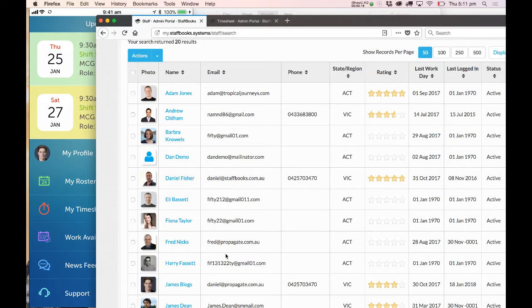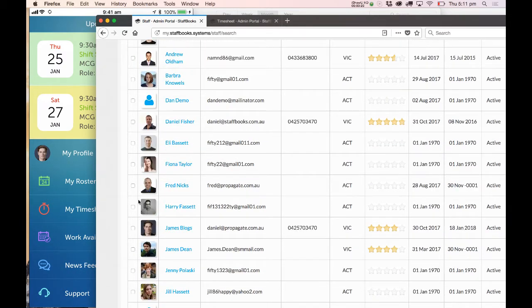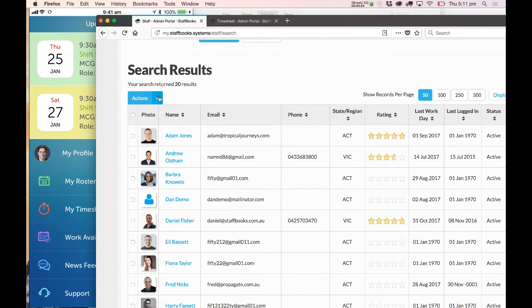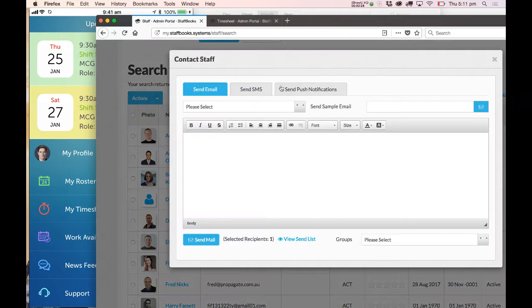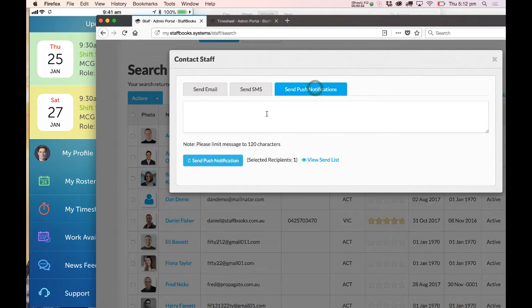So bring up your staff and then you've got a checkbox to select the people you'd like to send the push notification to. Click the Action menu and select Contact Staff. You'll notice there's a new tab here called Send Push Notification, and then you just type your message.